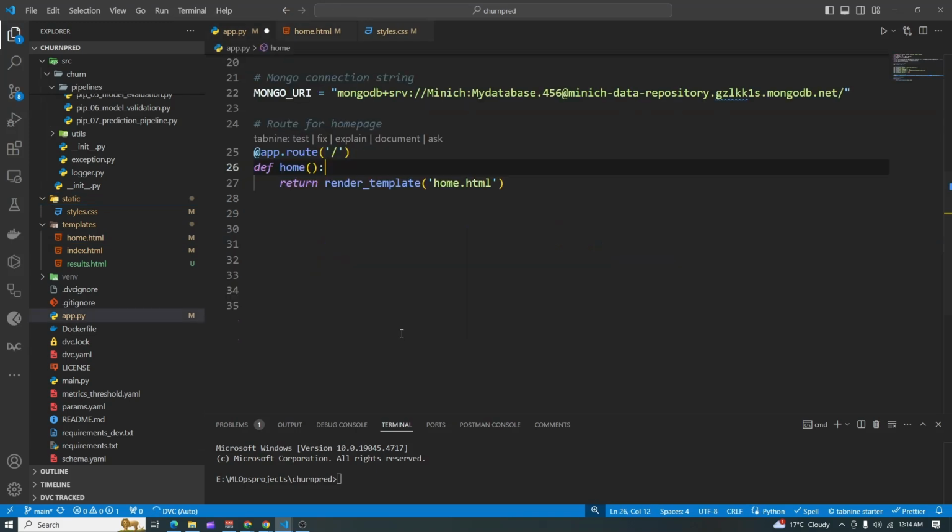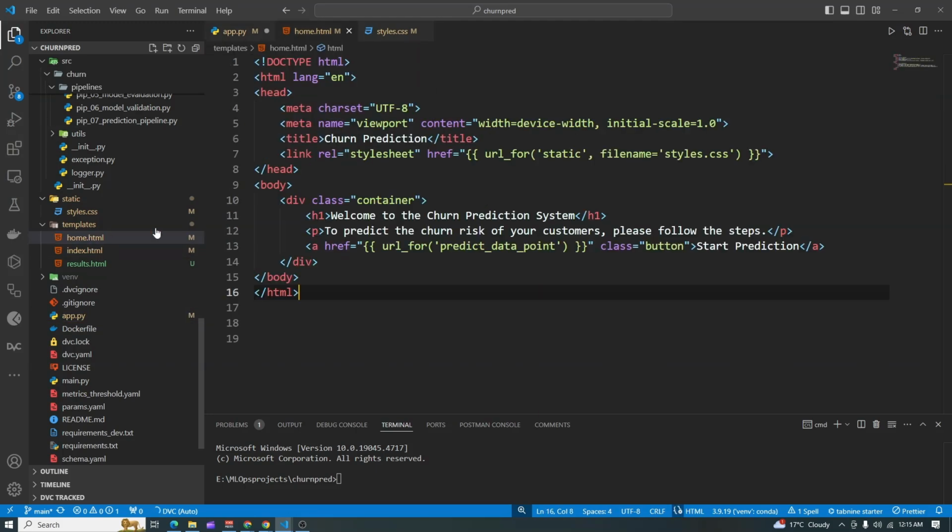After that, we need to create the route for uploading data and making a prediction. So after the home page, you'll be directed to click a button. I think we have provided that tool here.